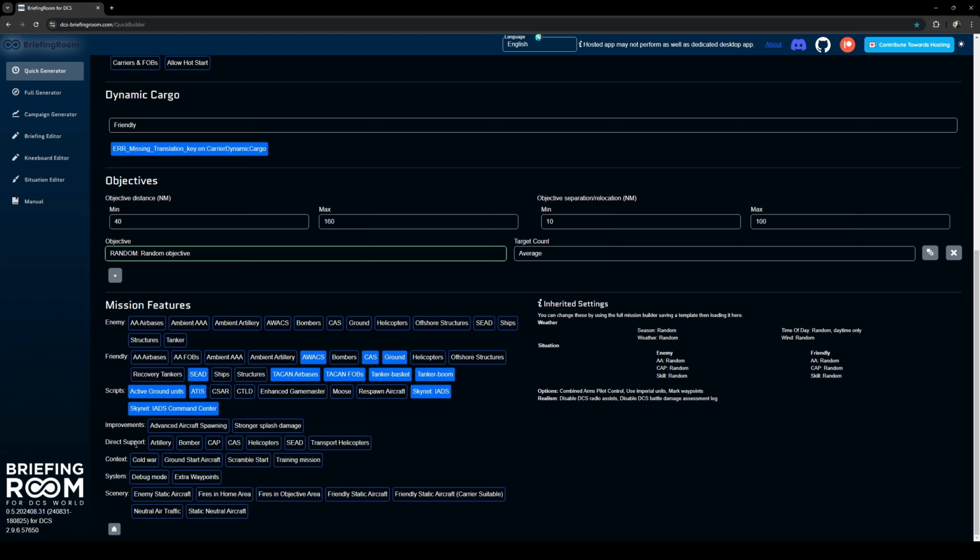Now, what you really want to select here for your direct support is what's going to allow you to get support directly through the F10 menu in the mission. You'll be able to call in CAP. You'll be able to call in CAS or SEED.